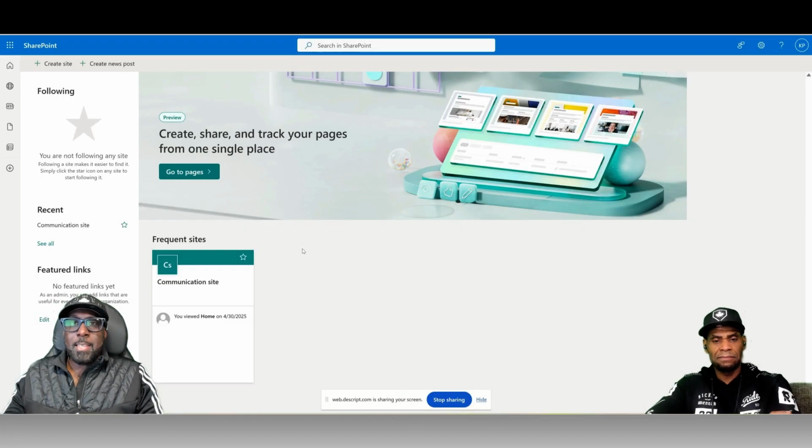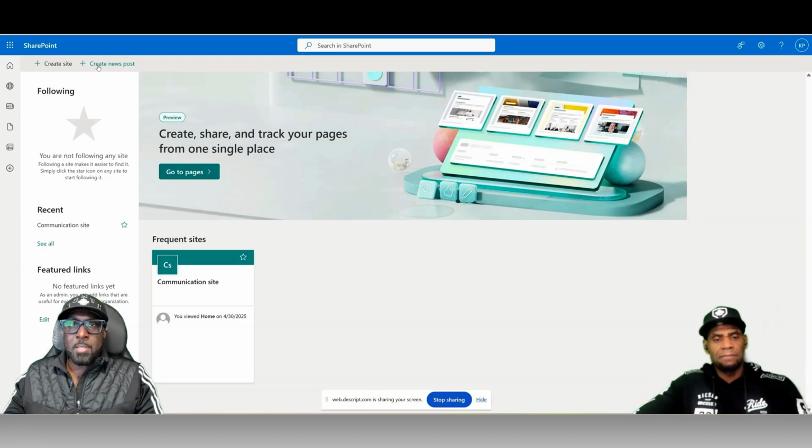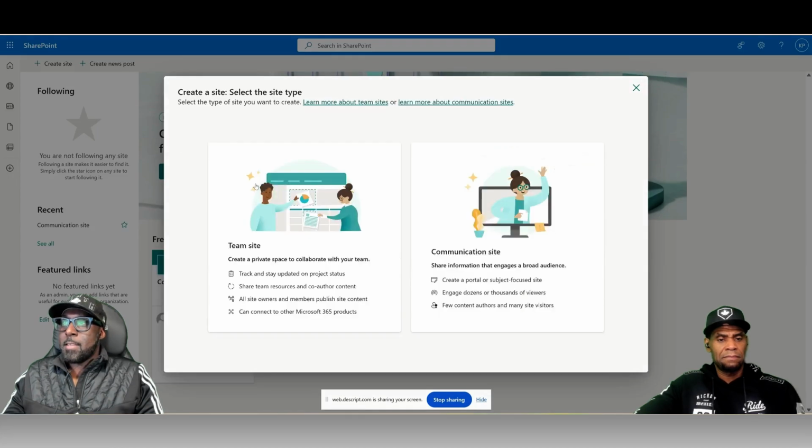So basically, this is the navigation of the dashboard, and the two main options you have are on the top left: create new post and create a page. Create a post is just what it sounds like. You can create news articles, posts, messages, things like that, or you can create a site. In this case, we're going to focus on creating a site. So to do that, we just click on create site.